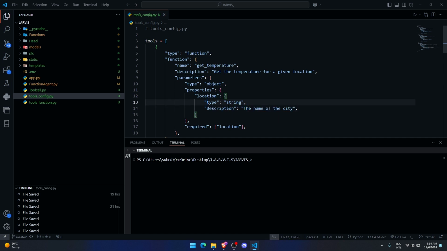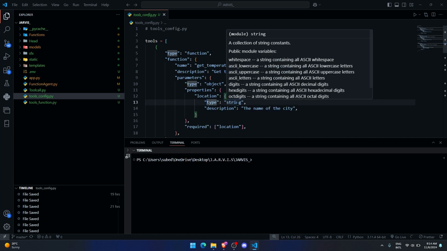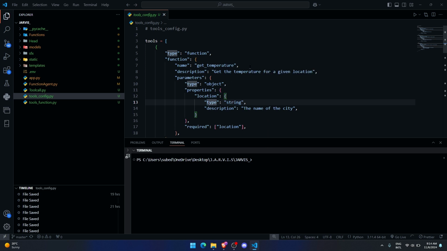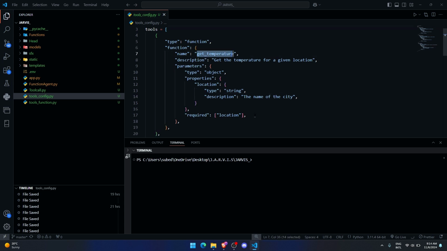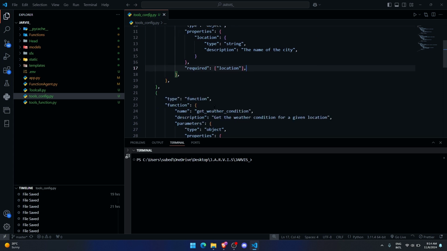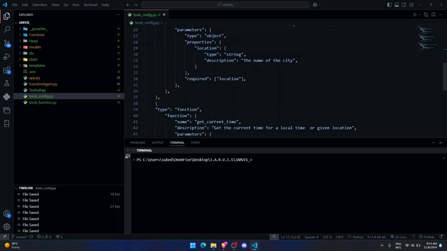So in the parameter it will return me the name of the city, so that my get temperature function will work properly. For the get temperature function to work, I need a location. That's why I'm writing required location over here. So the location is compulsory. Without location, it is not going to call the function. All right, similarly, I have the get weather condition and get current time functions.